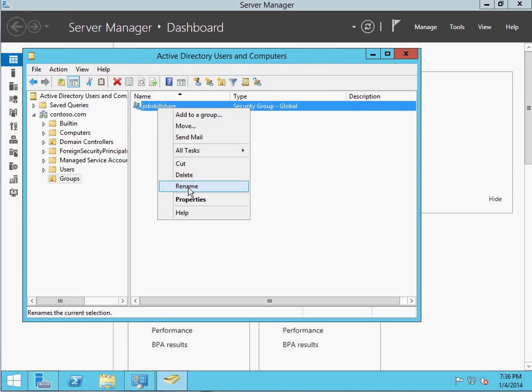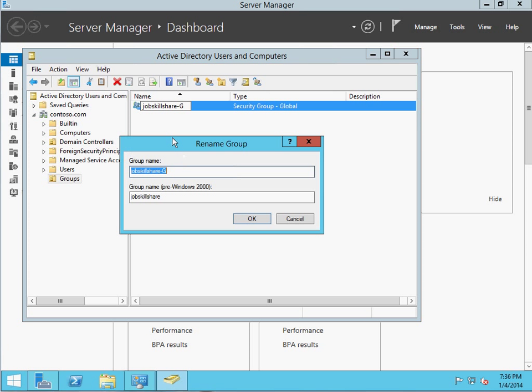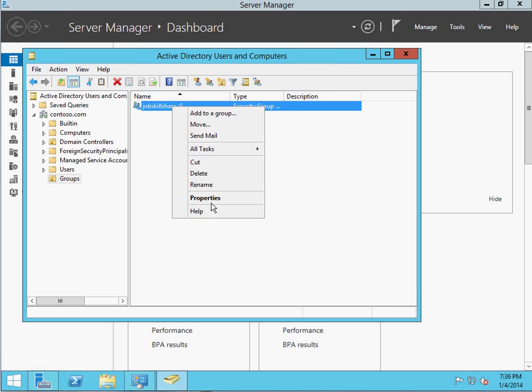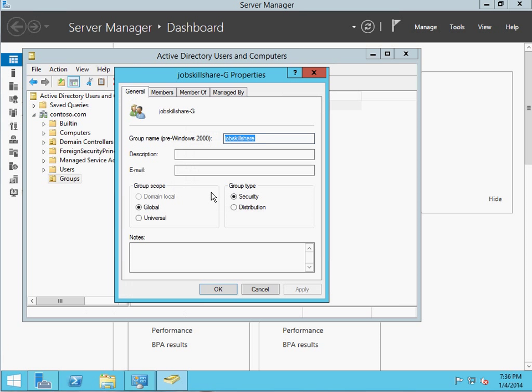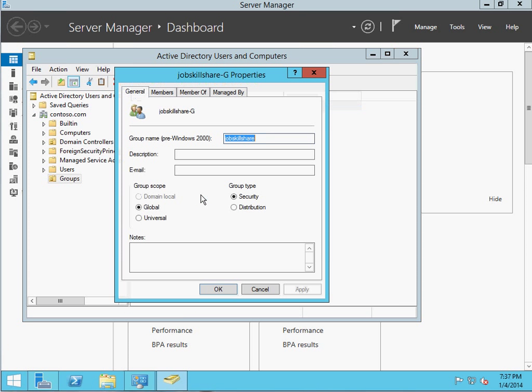Some people, what they do is they will rename it and they'll say, okay, this is a G, meaning global. Because most of the time you can't see the group type, this will tell you quickly if it's a G group, a universal group, or something else. That is up to your administrator. But whatever you do, make sure you do it for all of the groups, because that's how the reporting will help you. If you're not consistent, you're going to have problems. So again, if you right click on this group, going to properties is the main thing.